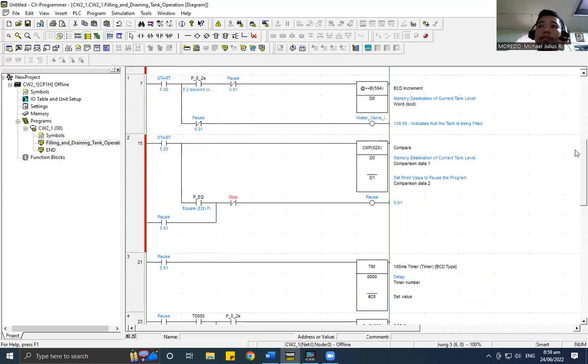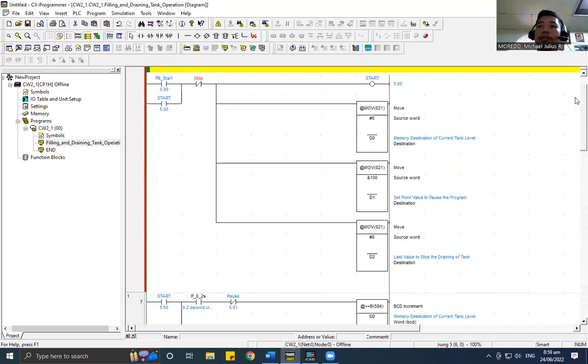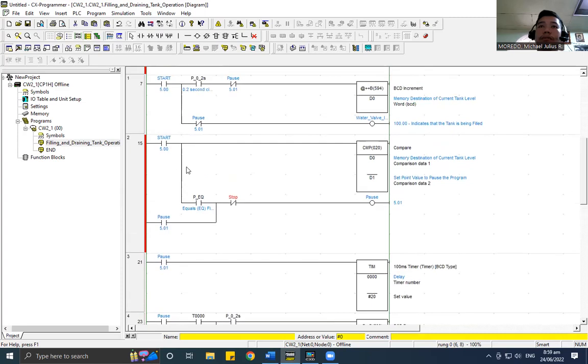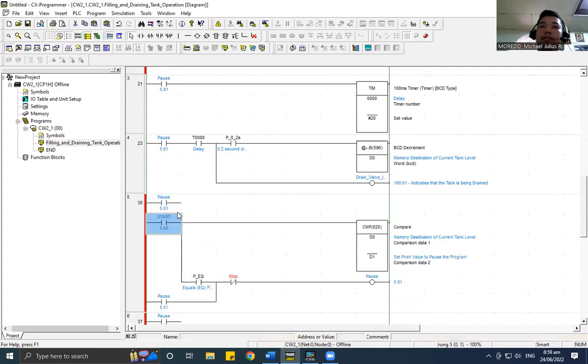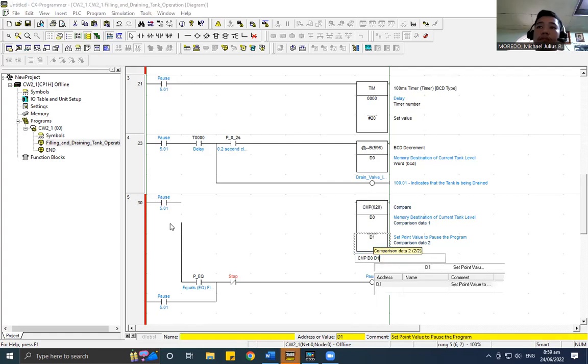So same case, we have the compare. So we should also compare if they are now equal to the last value, the number water level 0. So we can just copy. But for this case, we'll be using the pause. So instead of data memory 1, we will use the 2. So the last value to stop the draining of the tank.